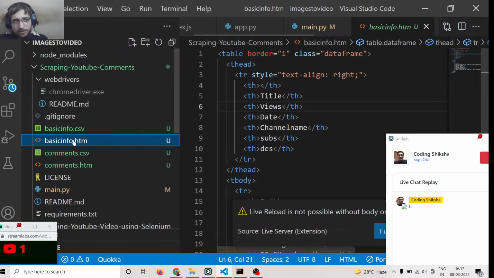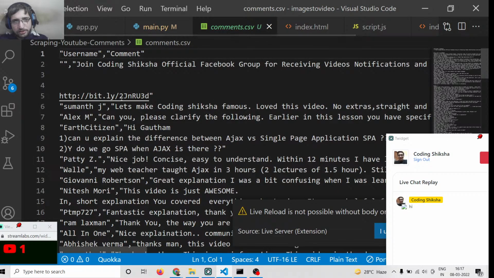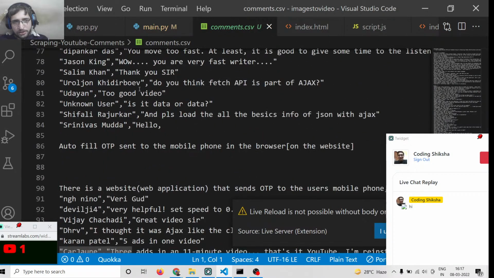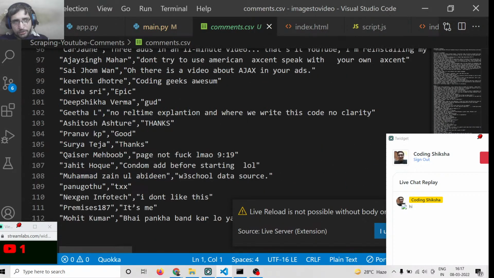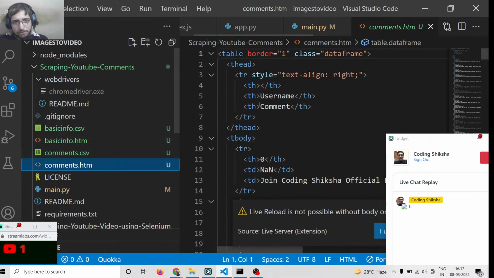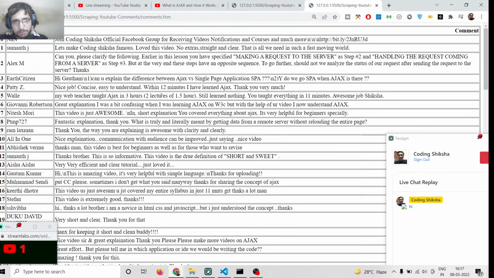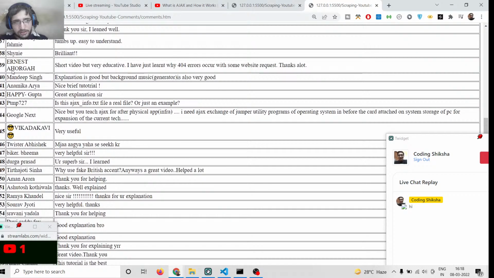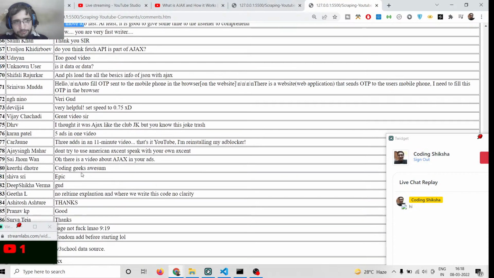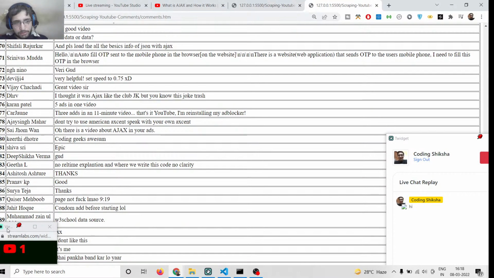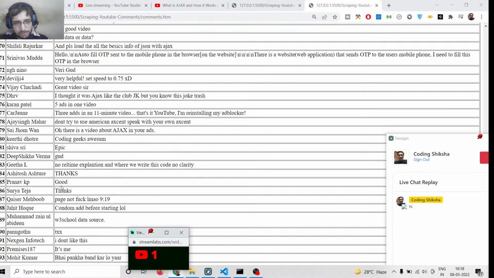And then we got the comments file, which has all the comments which are made inside this video. This is a CSV file. If you want to convert this to a table, this is the table here. If I show you the table, you will see all the comments which are made on this video are scraped here, and it is converted to an HTML table. And now you can see all the comments in an HTML file.